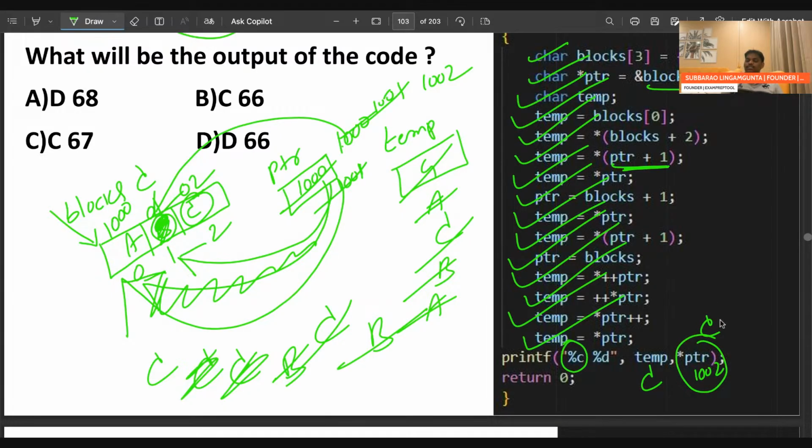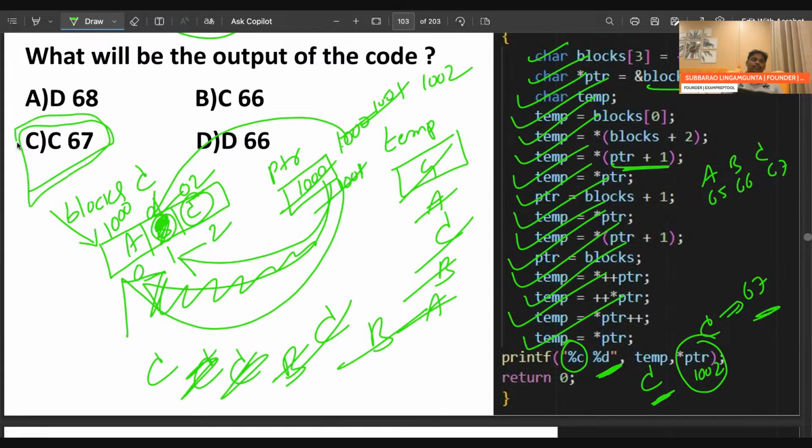C. I think this is also C, but he is saying percentage D, the ASCII value. A is 65, B is 66, C is 67. So it will print 67. So the answer is capital C and 67. Check properly. Capital C and 67. So C is the answer.